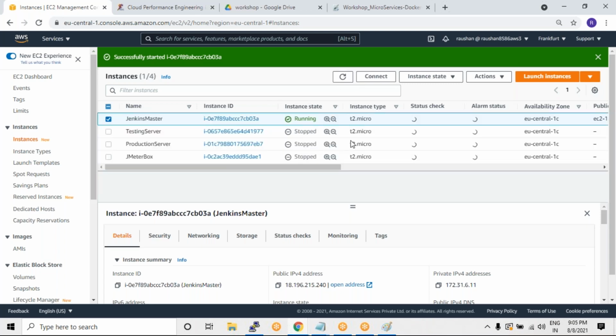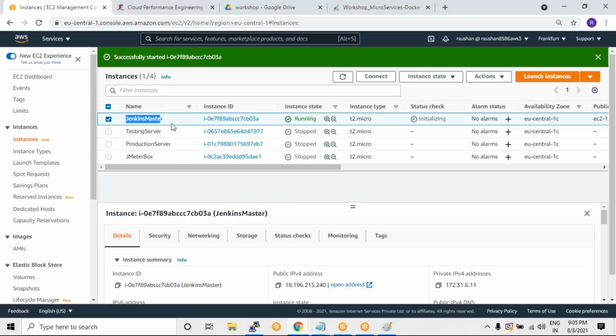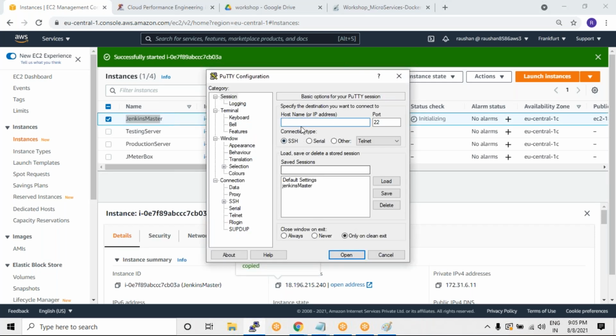Okay, this is the VM I'm talking about here. I was talking about virtualization. AWS uses virtualization software which we cannot see, but we can create VMs. So I'm logging into one of the VMs here, and I'm going to demonstrate how we create containers and host microservices. Let me copy this public IP.